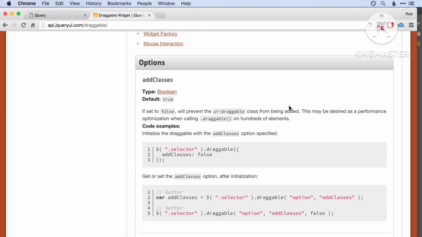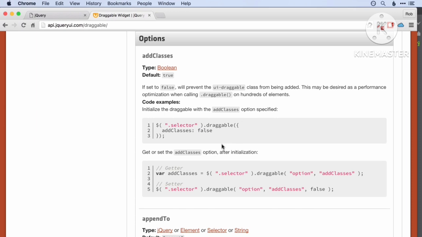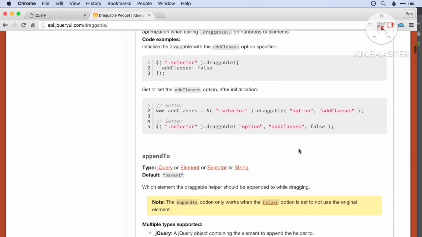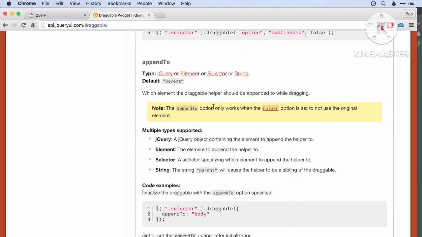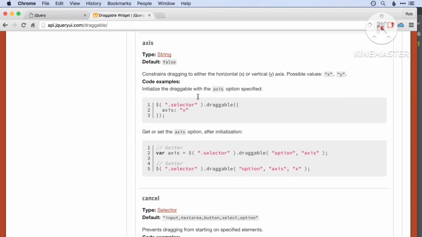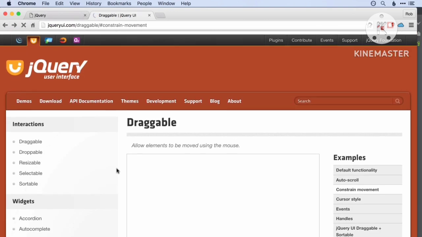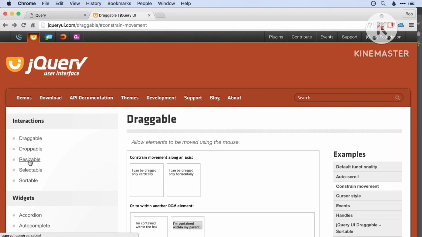So I'm not going to go into this in great detail, but for example, one of the options we can apply is to choose whether or not a certain class is applied, whether or not the draggable helper is added, etc., etc. And we've already seen the axis option. So that's where you get a lot more detail and usually some nice examples as well, so that you can see exactly how it works. All right, so let's jump back over and look at another jQuery interaction, resizable.